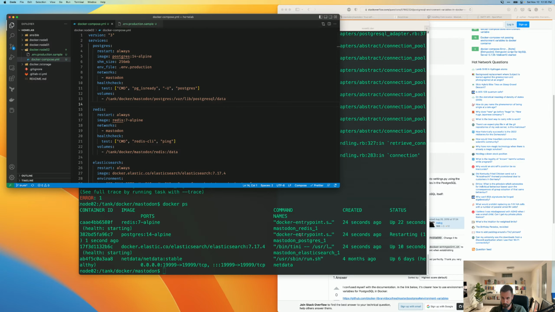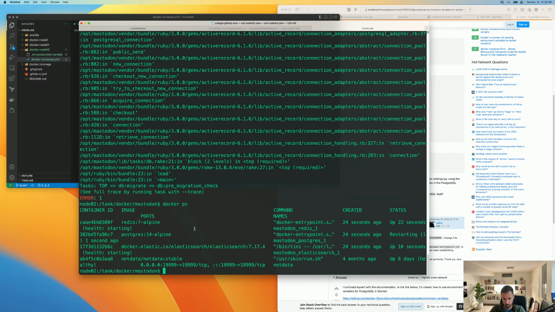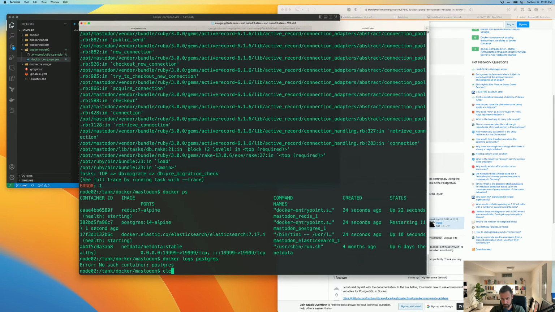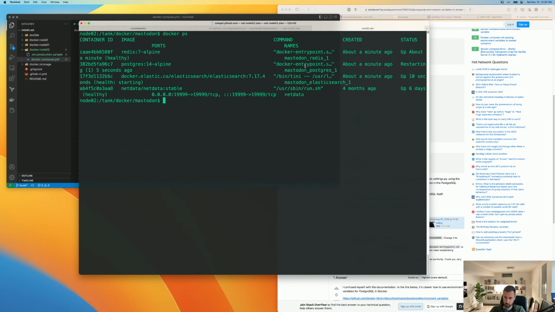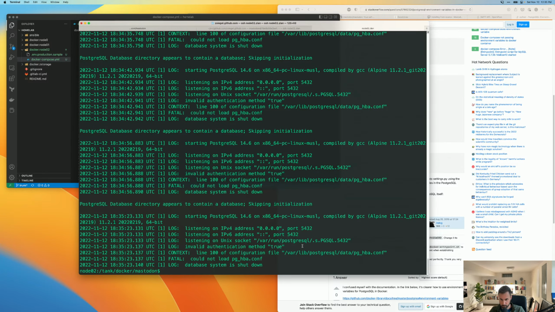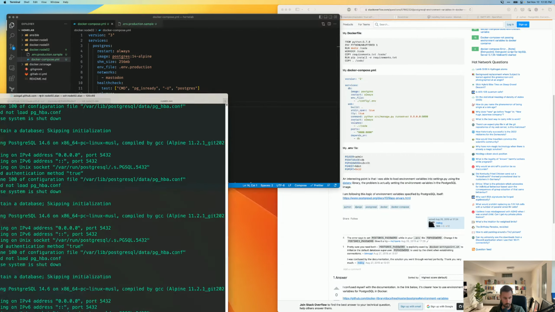That should be fine. Let's just see here. Oh, it's restarting. So it's not running. Invalid authentication method true. Okay, so something's wrong with that.